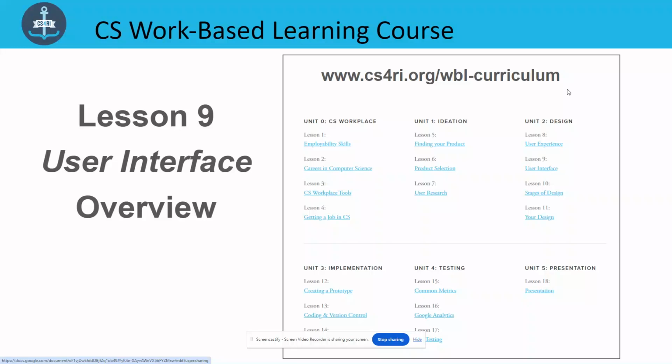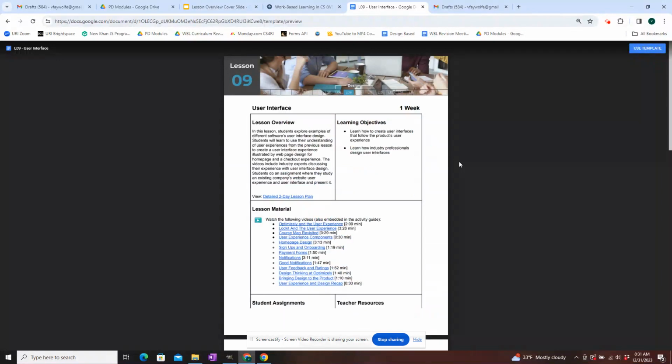This is an overview of Lesson 9, User Interface. Following last week's lesson on user experience, this week focuses more on user interface. The students will learn about how user interface is designed and developed, again at companies like Google and startup companies.